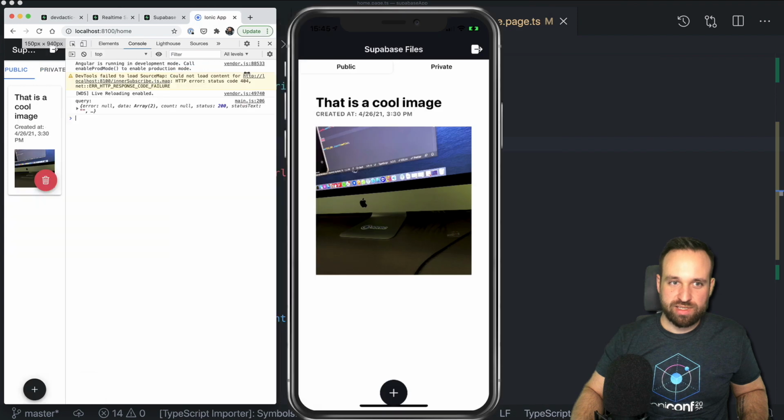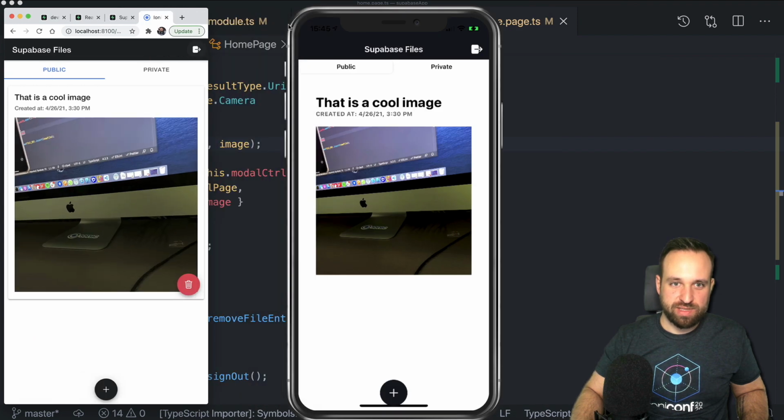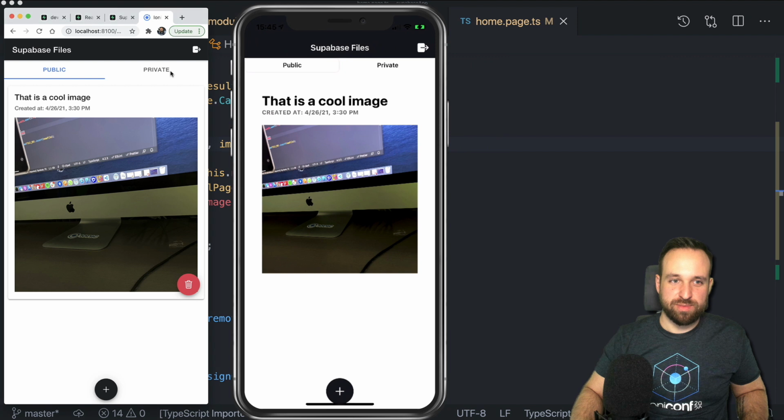Can we do this really small? We don't need the debugging tools anymore. So let's see them side by side. So that's a private, cool private image.